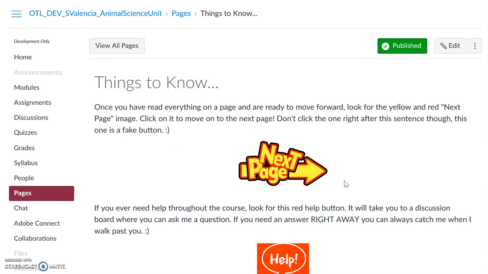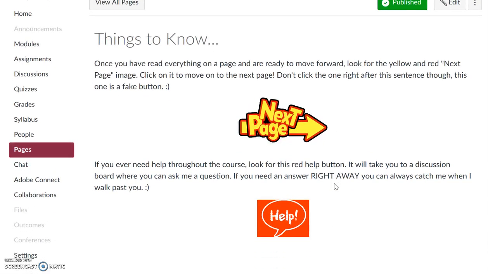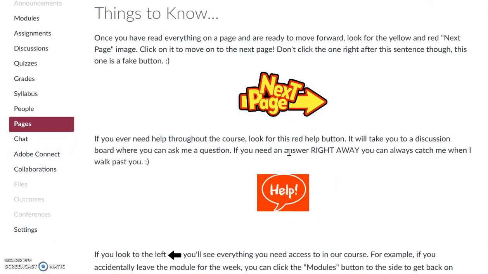So on the things to know, each page has a next page button, bright and yellow like this, and that'll take you to the next page on our course that you should be going to complete your assignments. Also on every page is this red help button. When you click on it, it takes you to a discussion board, which we'll talk about in a second, that is called Ask Miss Valencia, and you guessed it, you can ask me questions once you press this button.